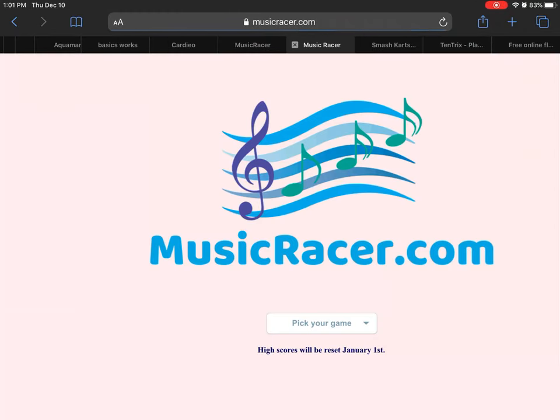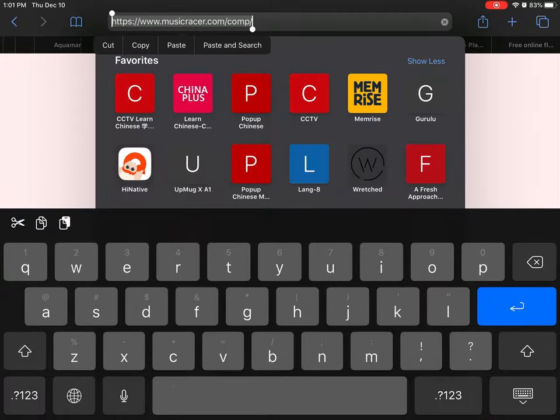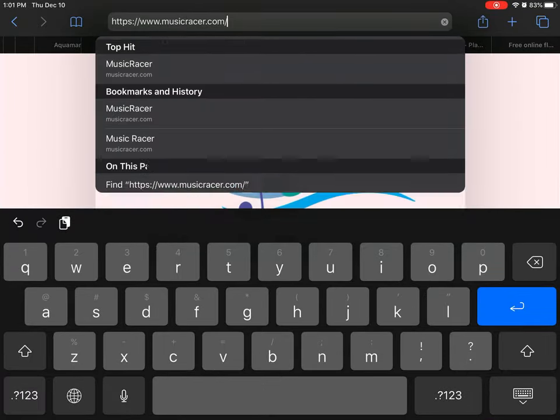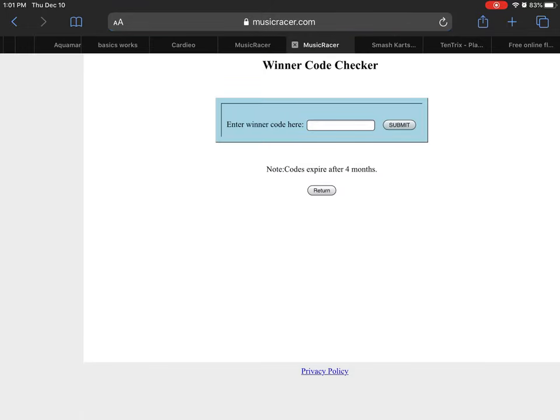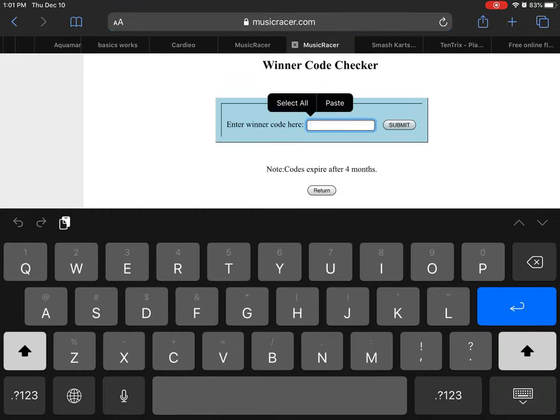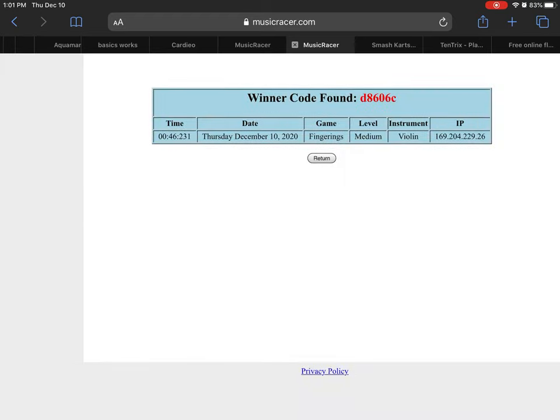Anyway, what you can do though with the codes is you can go back to regular Music Racer, not the competitive one. And then there's this thing called Code Checker. And then you can paste that code in. Yeah, see, I didn't copy that code. I just got the medium one.